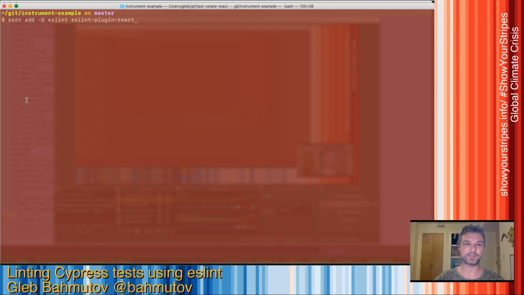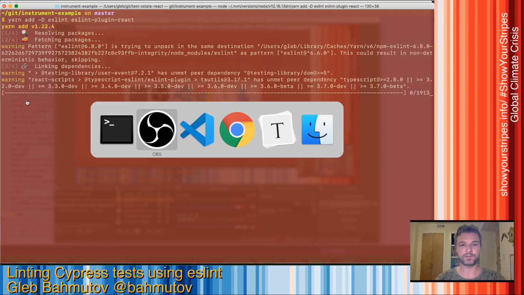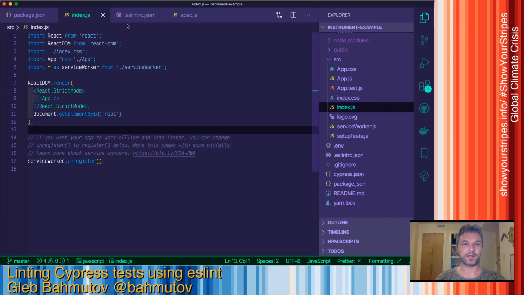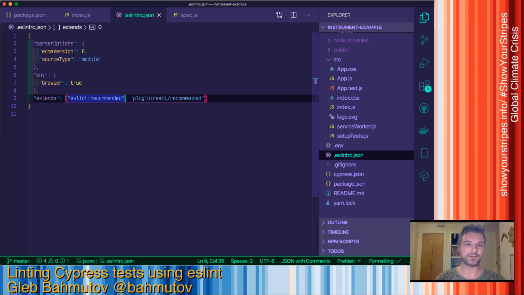So in my project I'm installing eslint and eslint-plugin-react because it is a React.js project. While this is installing, I'll look at the settings that I use to lint my code. First, a couple of extends: eslint recommended, and then because this is a React project, I will turn on plugin react recommended settings, which makes eslint understand JSX and things like that.